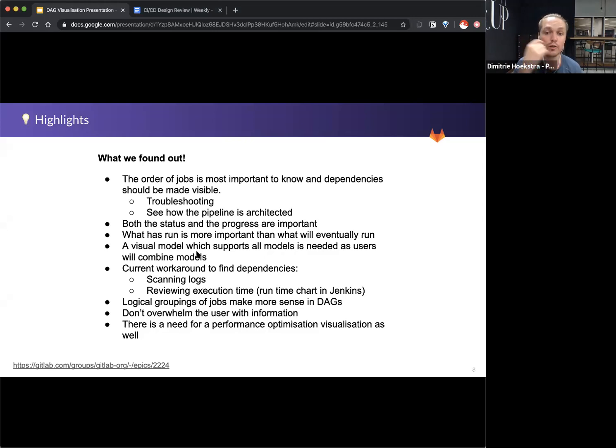But let's see, the current workarounds is an interesting one. What are people currently doing? They're either scanning logs or reviewing execution time. For example, Jenkins has a dedicated view for that. This is very inefficient and makes the job very hard for people. Well, it should be relatively simple.